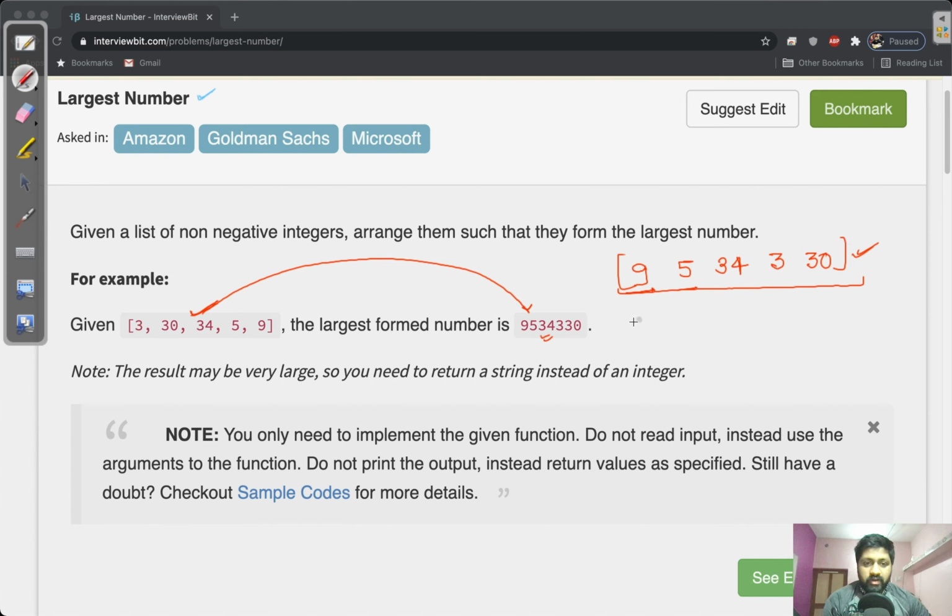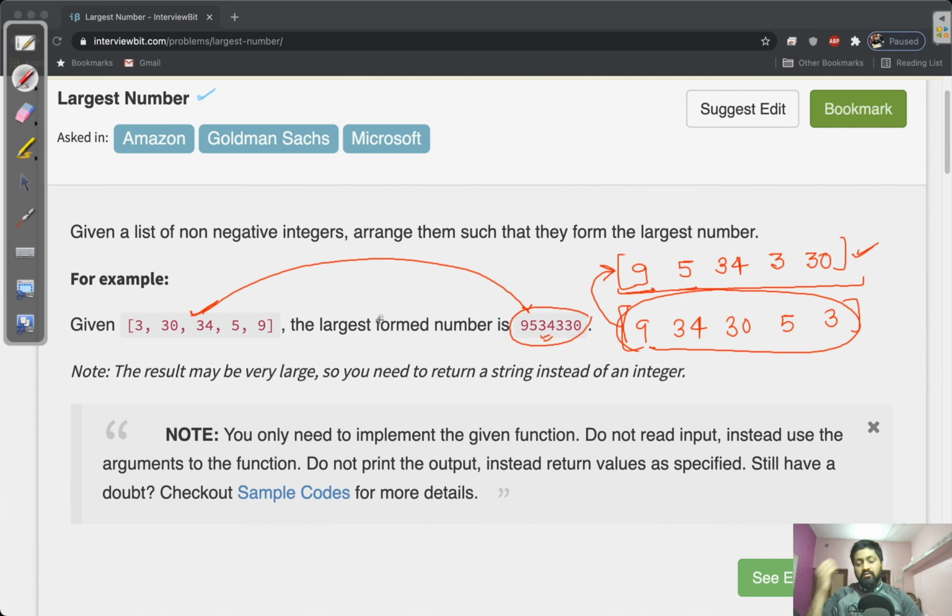There are many other possibilities, like we first take 9, then we take 34, then we take 30, then we take 5, then we take 3, and so on. This is also one valid number which we can generate, but as you can see, this number is smaller than the number which we generated earlier. So we need to find the largest number formed using this array of integers. This is our task.